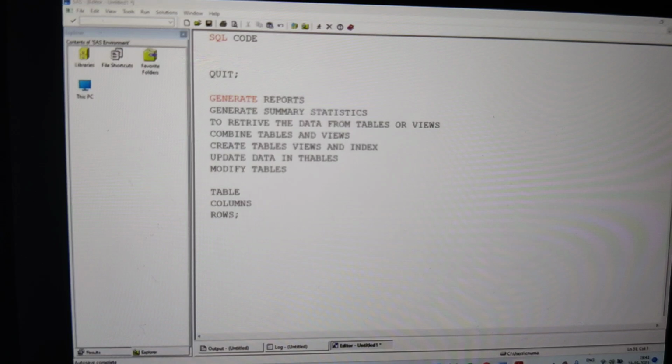Now, whatever dataset we have created by base SAS, we can use the same database in SQL also. All the SAS statements will also work in SQL. Whatever information formats we have discussed in base SAS will also work in SQL. Whatever global statements we have seen, like title, footnote, libname, filename, all the global statements will also work with SQL.